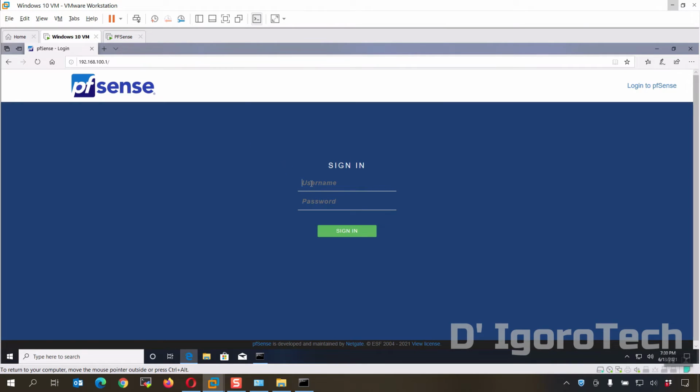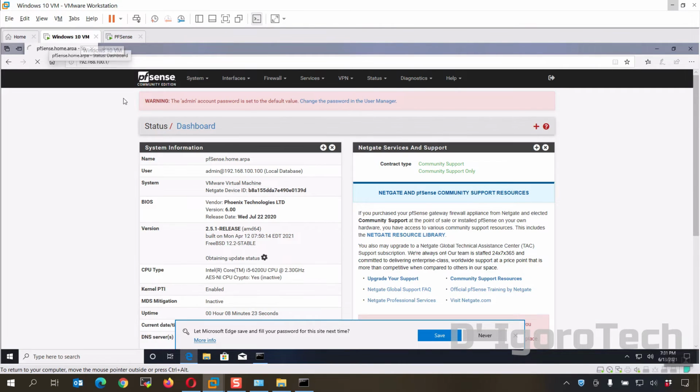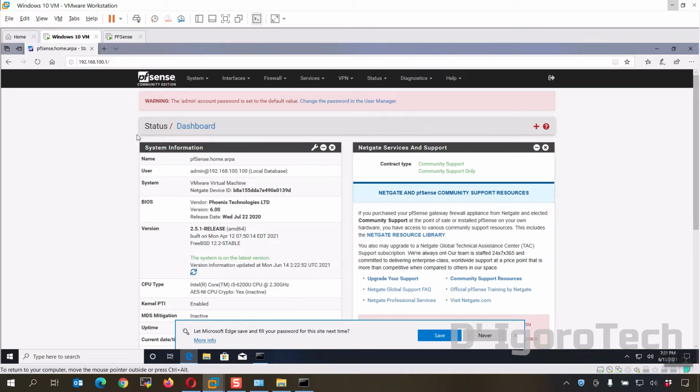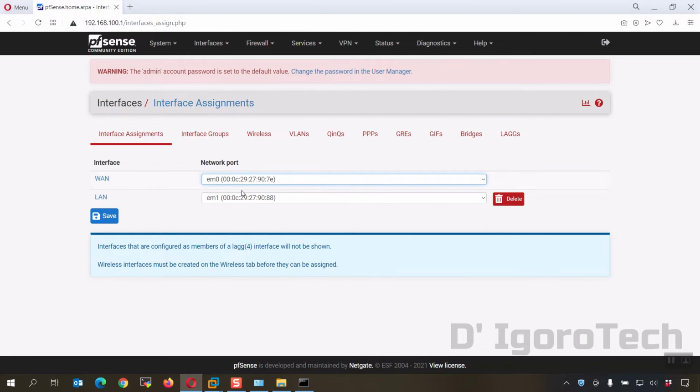192.168.100.1, success. You can log in to verify. Username is admin and password is pfSense. Success. You can access it from the pfSense LAN device and also from our local host. To check the interface's configuration, go to Interfaces, Assignments. Notice the interface is configured.